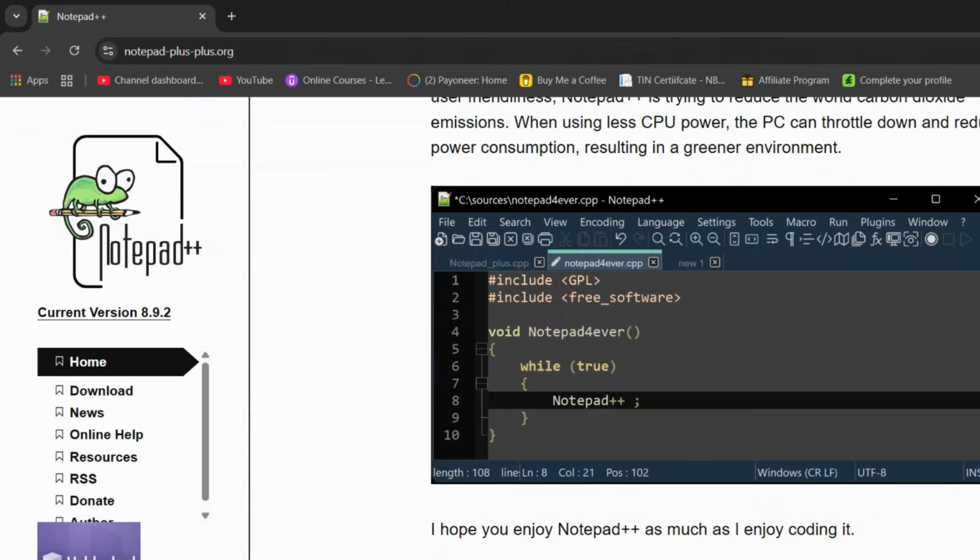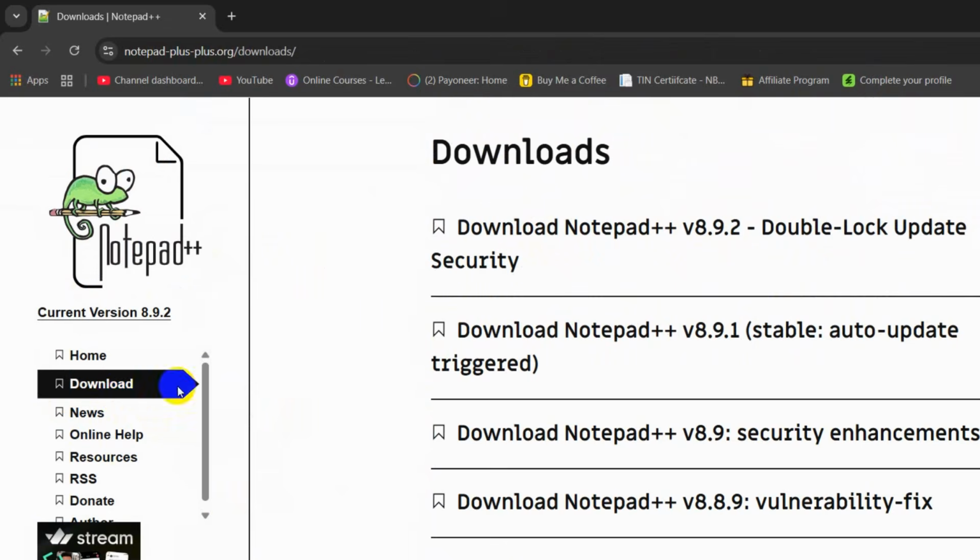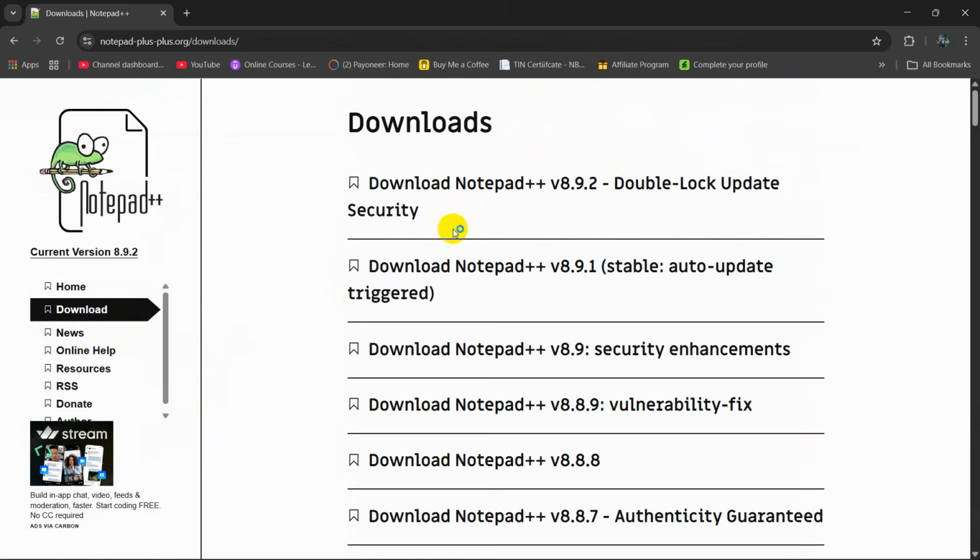And you need to go down. Here you can see the download option on the left side. So I'm going to click on download and you will see a lot of download versions. Just click on the stable version. Here you can see Notepad++ 8.9.1 and here you can see it is written stable version. So you should always download the stable version.